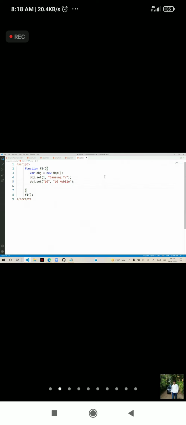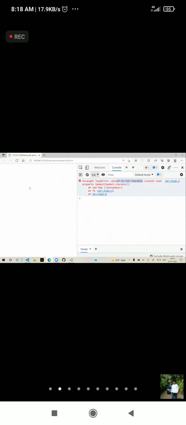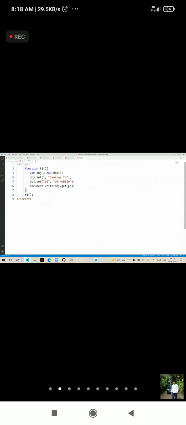You can define them. And if I want to access with document.write, obj.get, I'm accessing one. That means that is the key. Get is used to access the key. And you can see here it is accessing Samsung TV. If there is a collection of objects, we need iterators like for of iterators. I will show you that. Initially one value you can see accessible like that. Suppose object.get, this time LG, that is the string type, then you can see it gets that LG mobile.